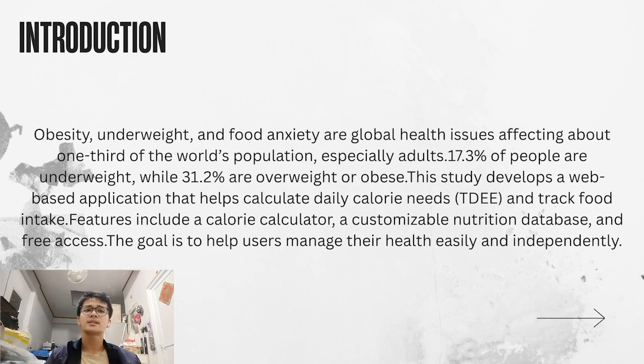TDEE or Total Daily Energy Expenditure represents the number of calories your body needs each day. Our app calculates this based on inputs like age, weight, gender, and activity level. Beyond that, it allows users to track meals, access a customizable food database, and monitor their progress over time.